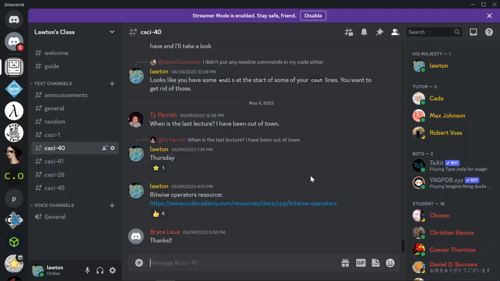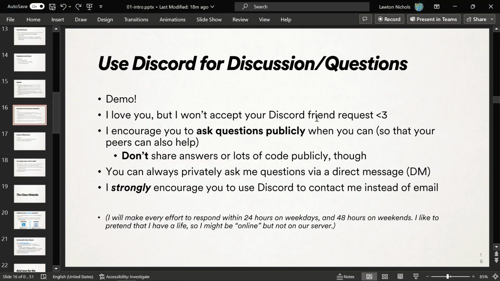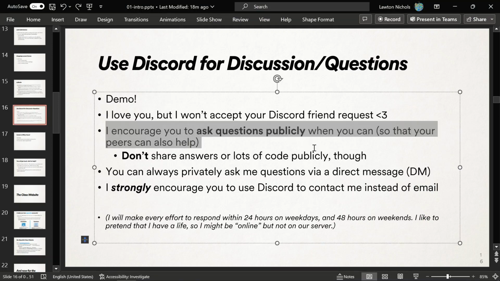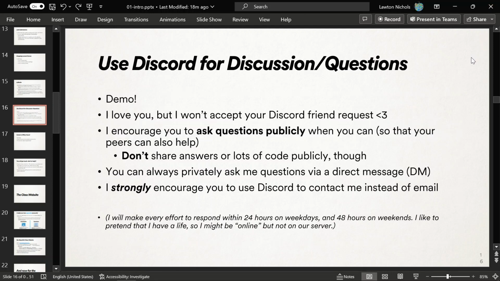So here's discussions from the previous semester, but we will fill this up with our own new stuff this semester. This is where all your peers are going to be. This is where I'll hang out, and the tutors will hang out here too. I highly, highly encourage you to ask questions publicly here. So when it's 3 a.m. and you're stuck on something, your peers can help you while I'm asleep, okay?